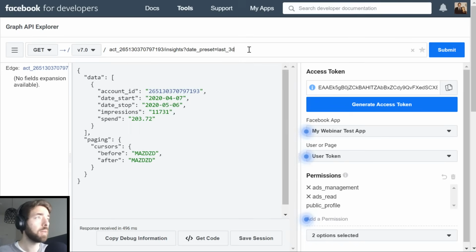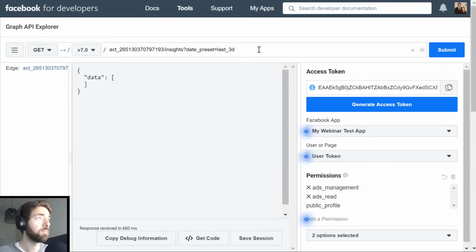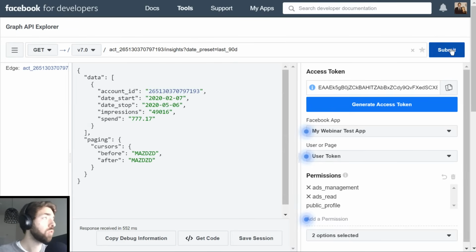So we can do this here. I'm going to say last 3 days. And I get no data because we didn't run any ads in the last 3 days. I can choose last 90 days. And now we can see here the information that came back actually showed up 90 days ago. You can, as I said before as well, use this year. And we get the whole year.